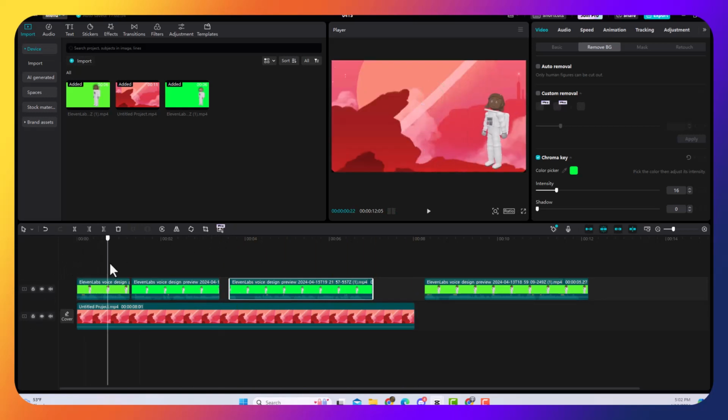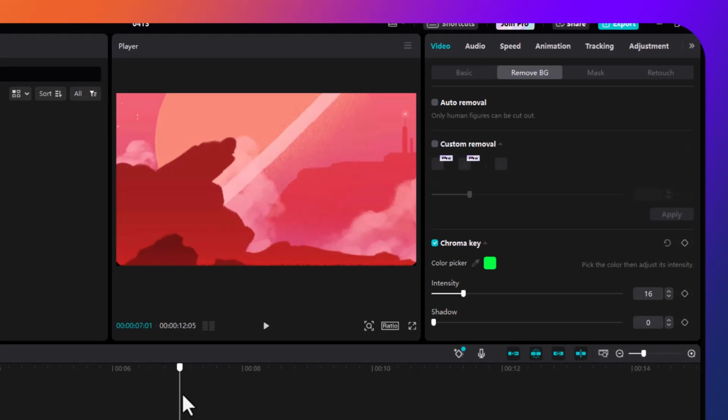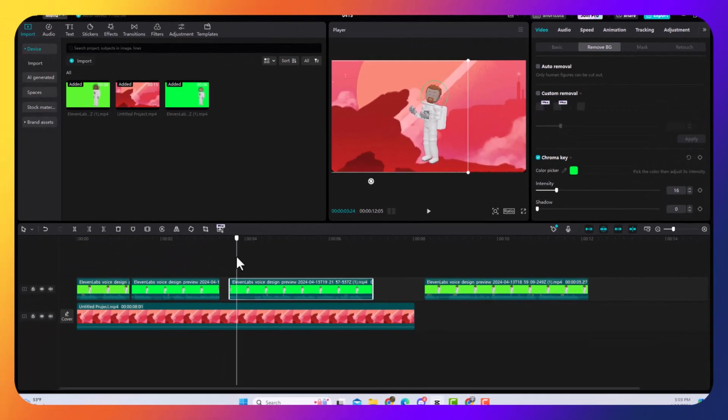and start placing our edits in the proper places. We obviously don't want them talking at the same time, so what I'm going to be doing here is looking for parts of the edits where the male has his mouth closed, so he's not talking every time, and then we cut that, and I'll move that over to the side.